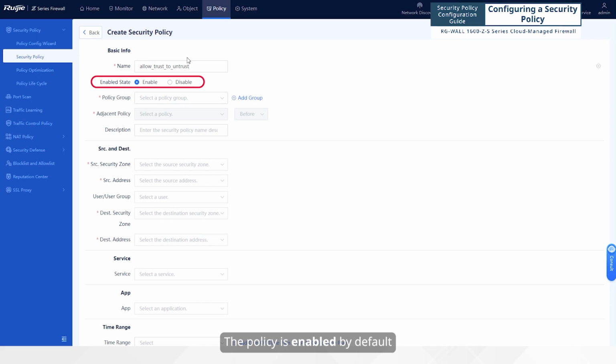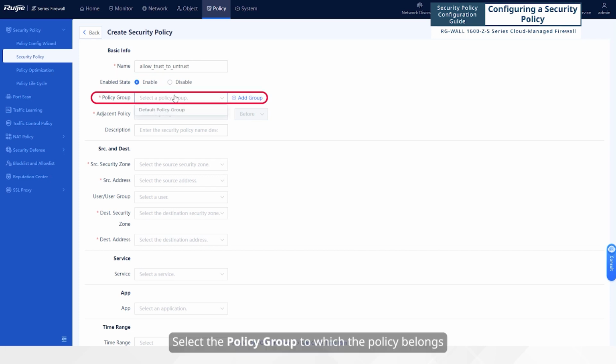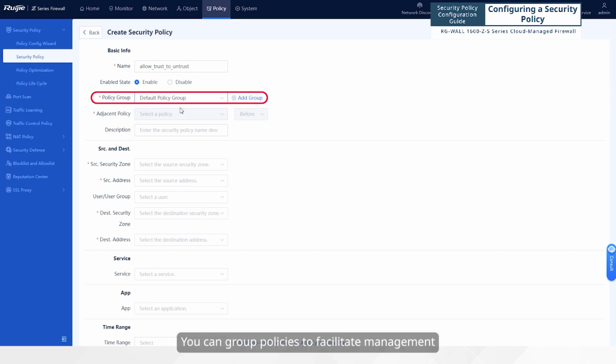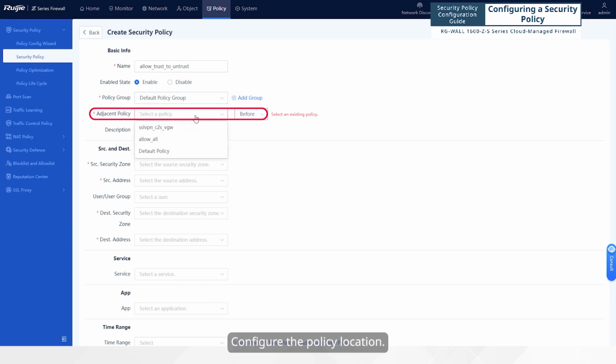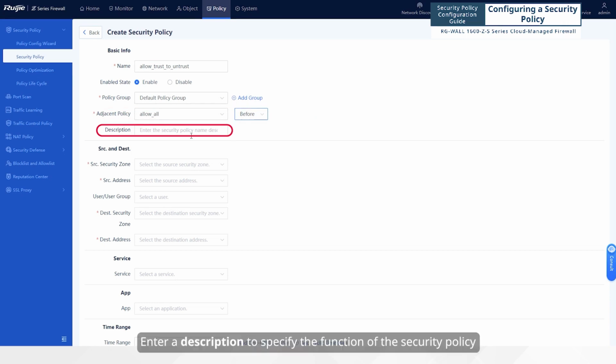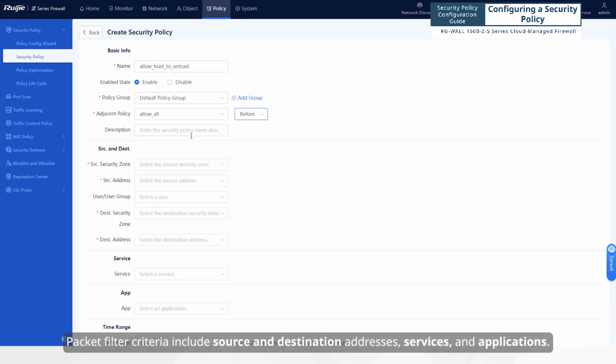The policy is enabled by default. If it is disabled, the policy does not take effect. Select the policy group to which the policy belongs. You can group policies to facilitate management. Configure the policy location. A policy closer to the top has a higher matching priority. Enter a description to specify the function of the security policy. Packet filter criteria include source and destination addresses, services, and applications. Packets that meet the filter criteria are processed according to the action set in the policy.